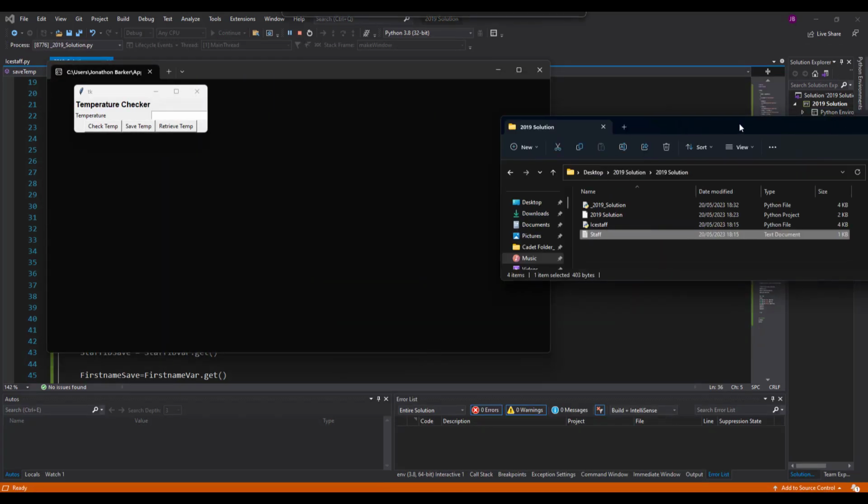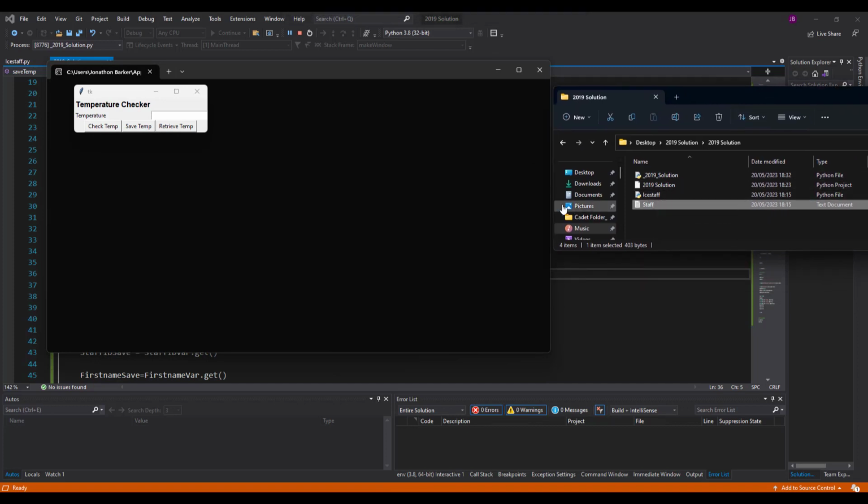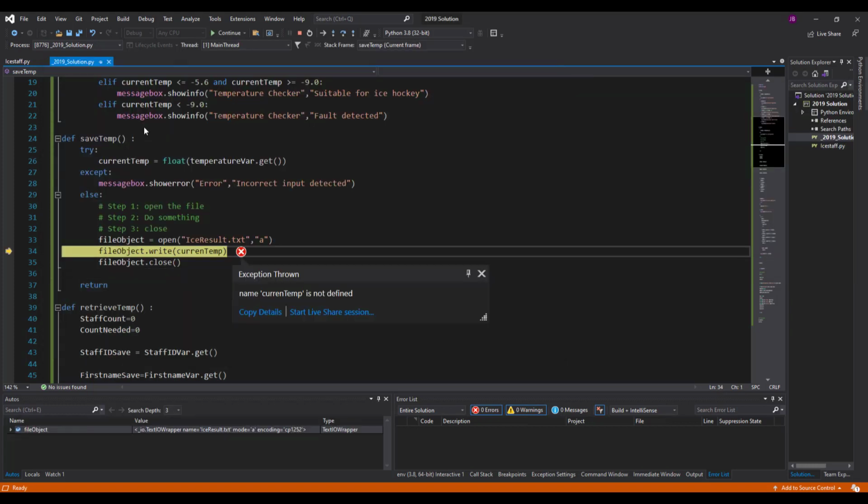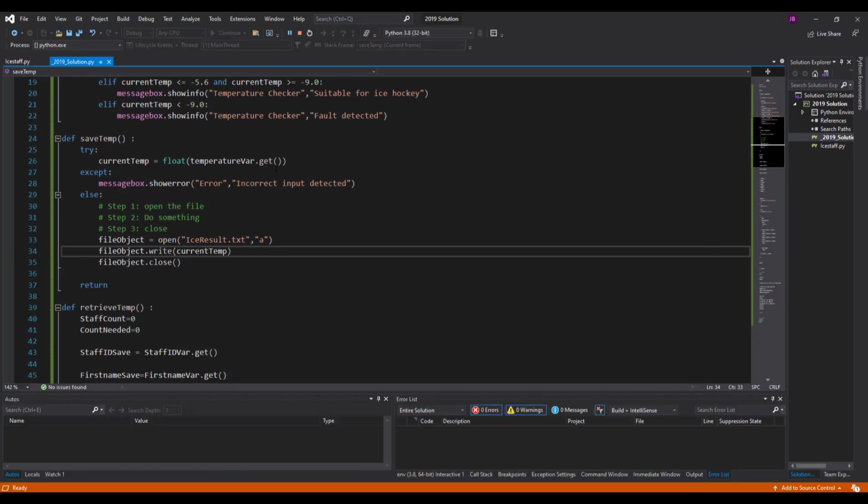Pull up my files actually. So these are my files so far. And I'll put in there minus 3.1, right? Check the temperature, yeah, general ice skating, click save, save, right? Oh, uh-oh. Try again.